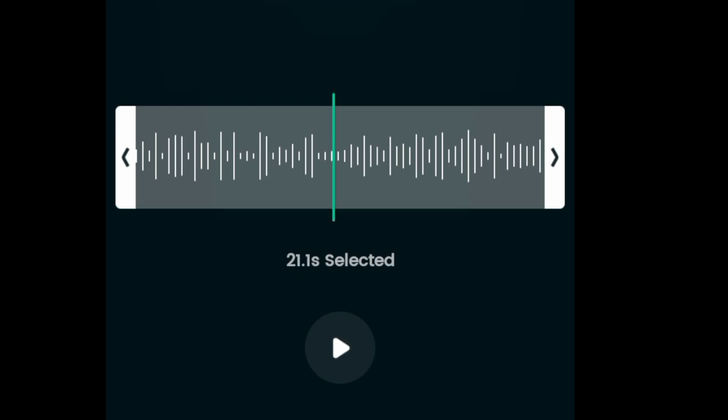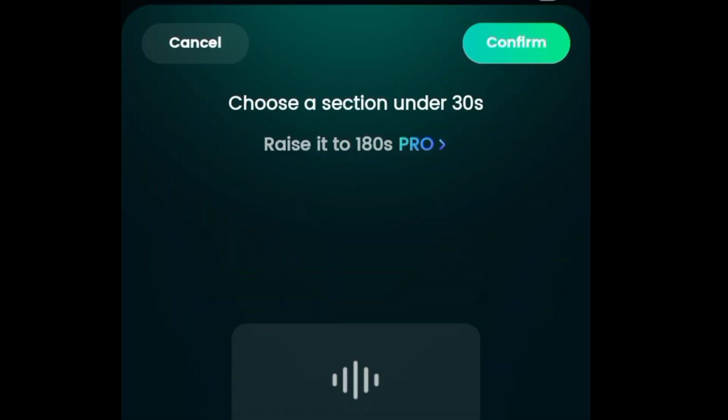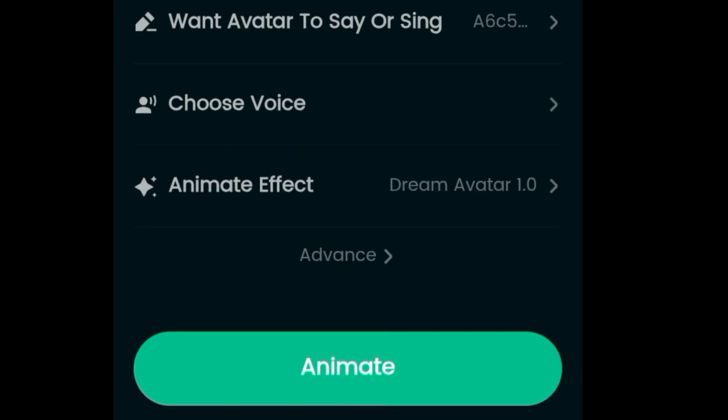You can see that is actually my voice, and that is the recording that I want to use. So I'm going to go ahead and click on confirm, because that is the voice. I tried as much as possible to make sure the recording falls within 20 to 30 seconds, not higher than 30 seconds. So I'm going to click on confirm. Once you click on confirm, wait for it to generate. The next thing you need to do is click on animate.